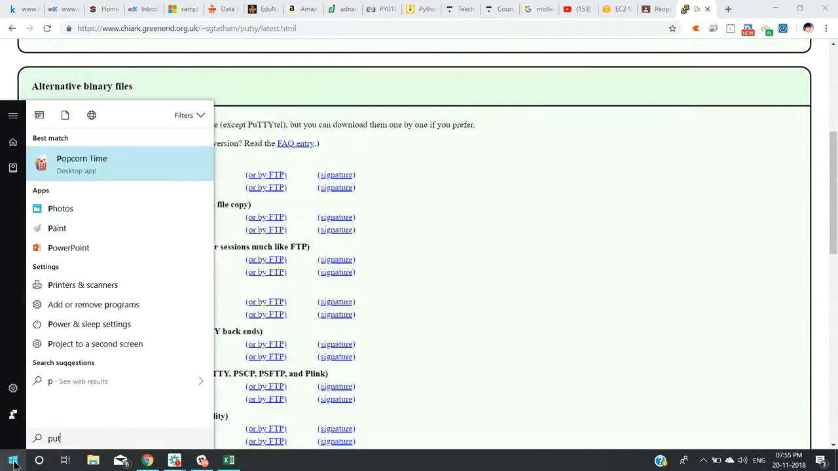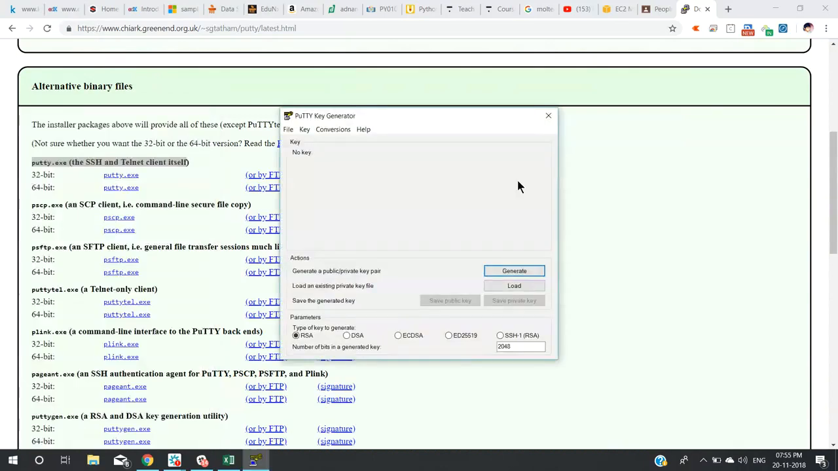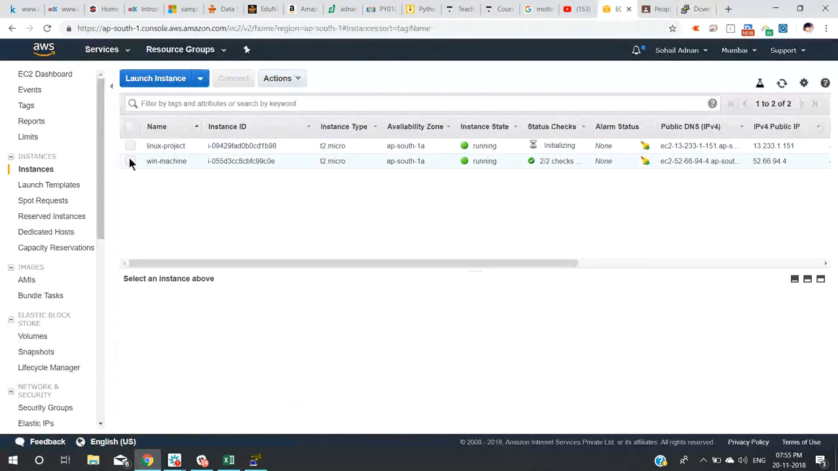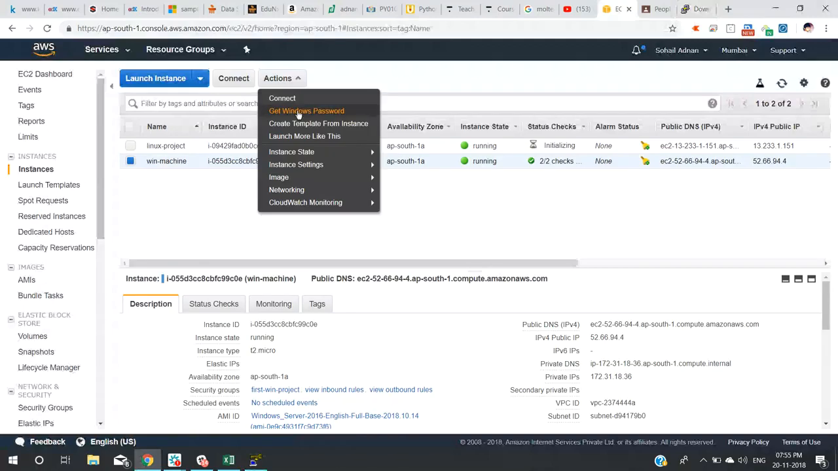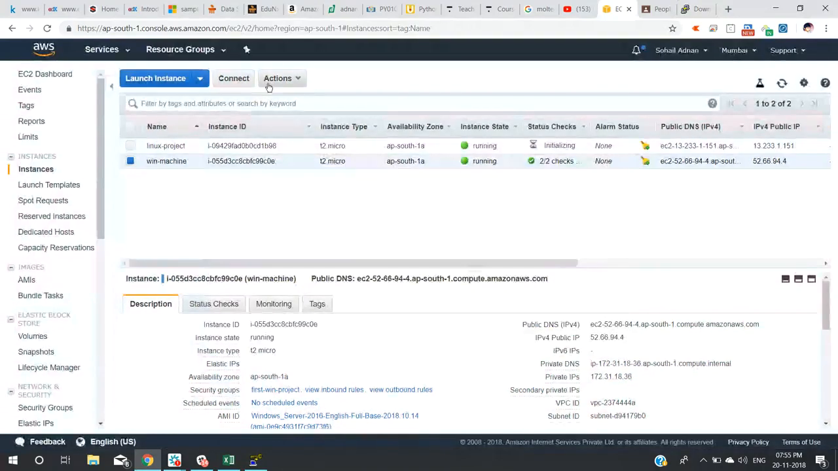I'm going to open puttygen, the first tool that I have downloaded. I'm going to open that. Now, why am I doing this step, and why is this step important? Let's also understand that. So the way in Windows I select this, I go to action and get Windows password. I usually do this procedure, right? I don't know why this Windows machine is not launching.